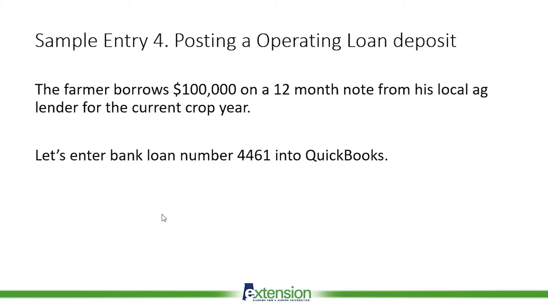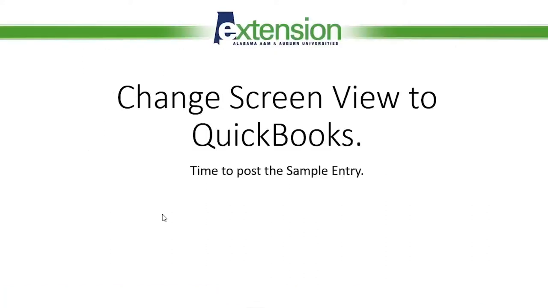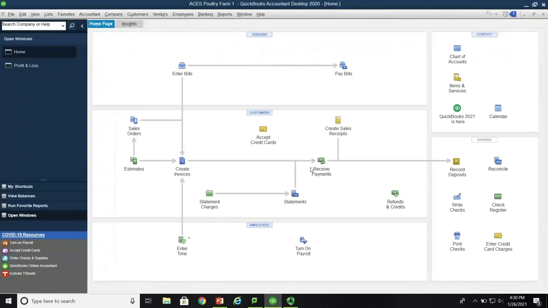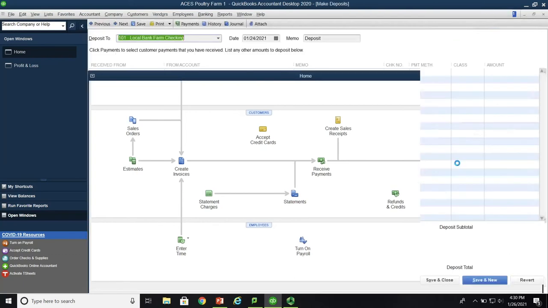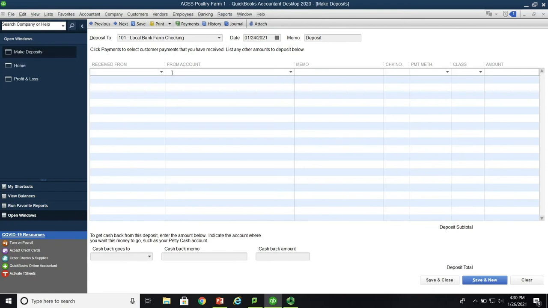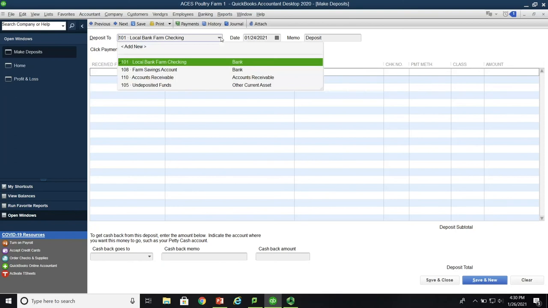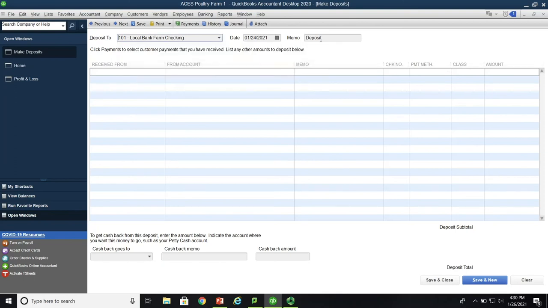So let's enter bank loan number 4461 into QuickBooks. So now we're going to change the screen view back to QuickBooks. All right, here we are on the home screen. There are two ways that we could do it. We could enter this as an entry into the check register, or we could use it right here to enter it in deposits. Just for the sake of benefit, we're going to use it here in recording deposits. I'm going to leave this blank. We're using the farm checking account, today's date. This is a deposit, and so the memo here is going to be crop loan.